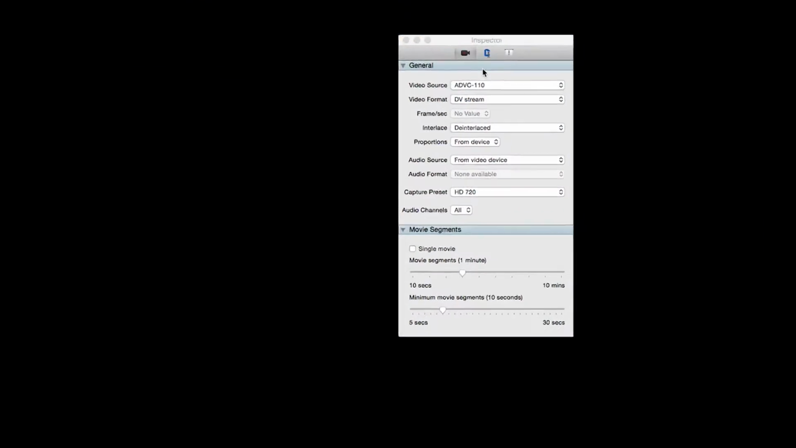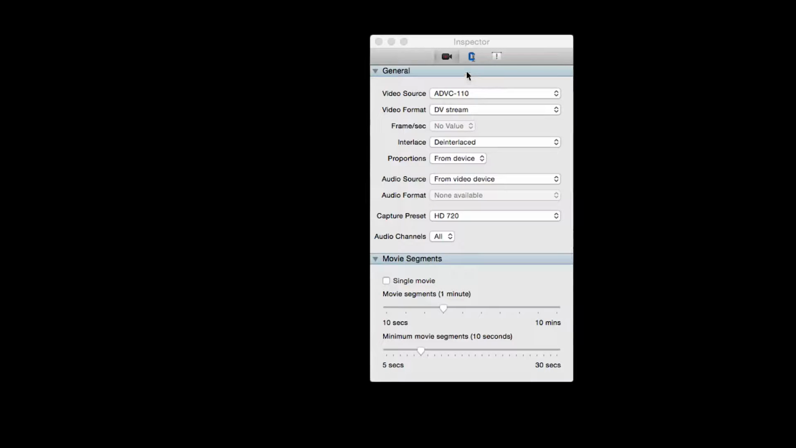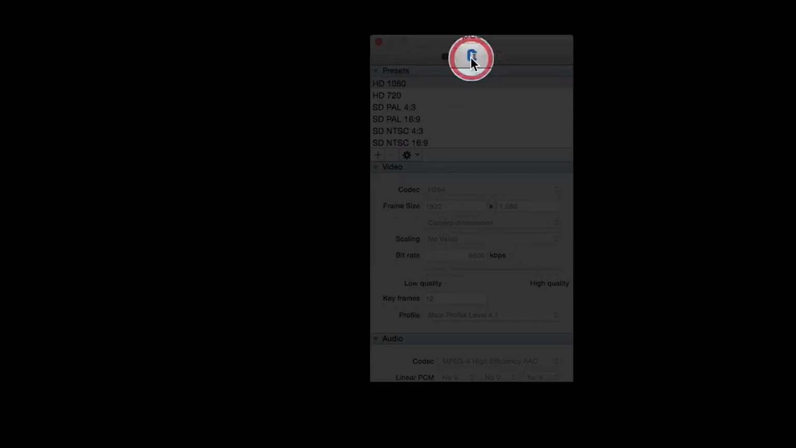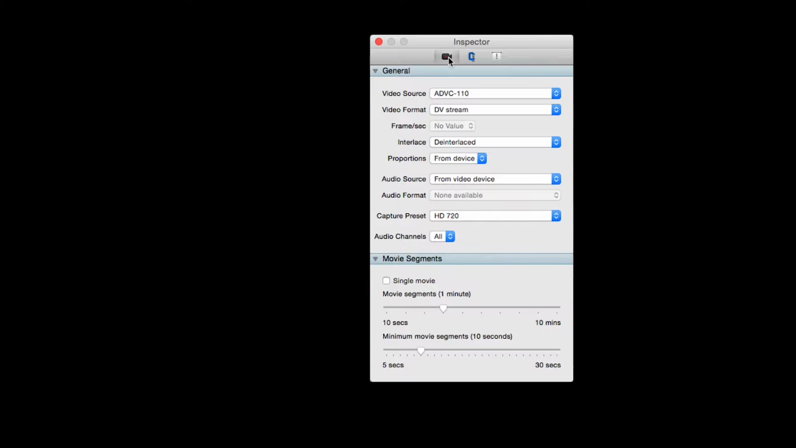The inspector window has three tabs at the top: the General tab, the Compression tab, and the Log tab. Each of these tabs serves a different purpose, and as I mentioned, this video is about the General tab. The other tabs will be explained in detail in other videos.